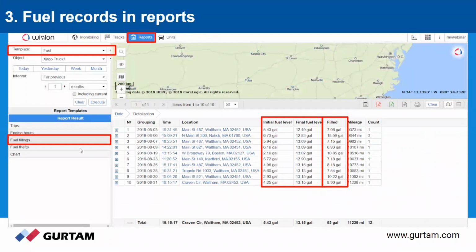Then the next report is about fuel fillings. It gives you information of wherever the fuel filling happened: the location, time, date, initial and final level, and the total volume of fuel filled.